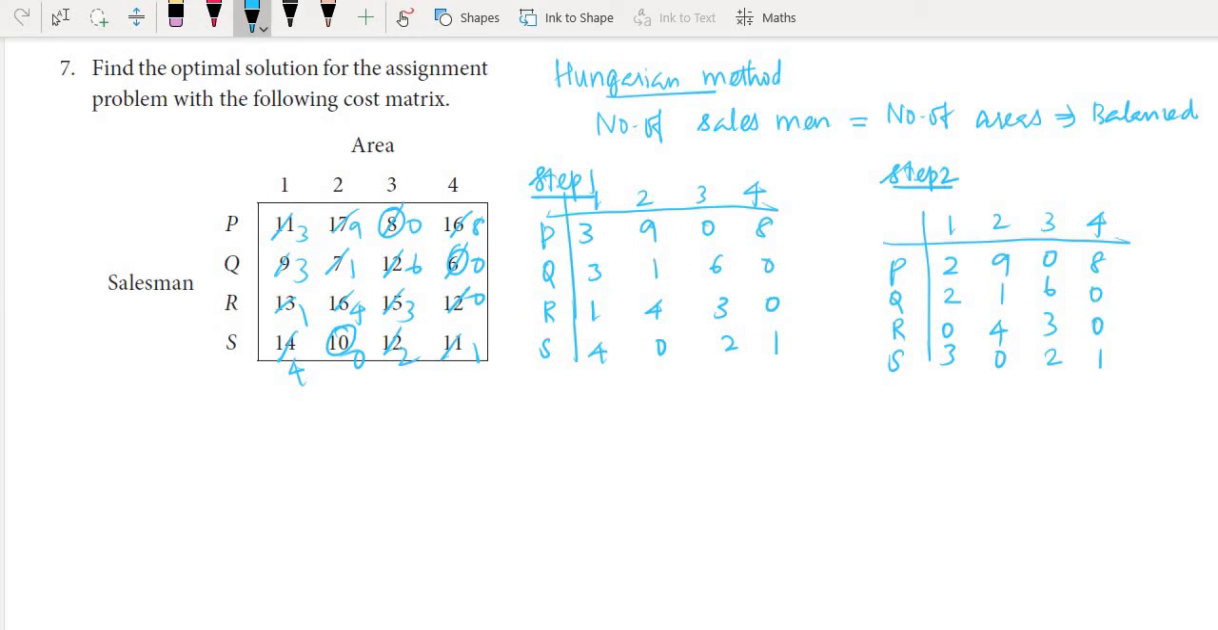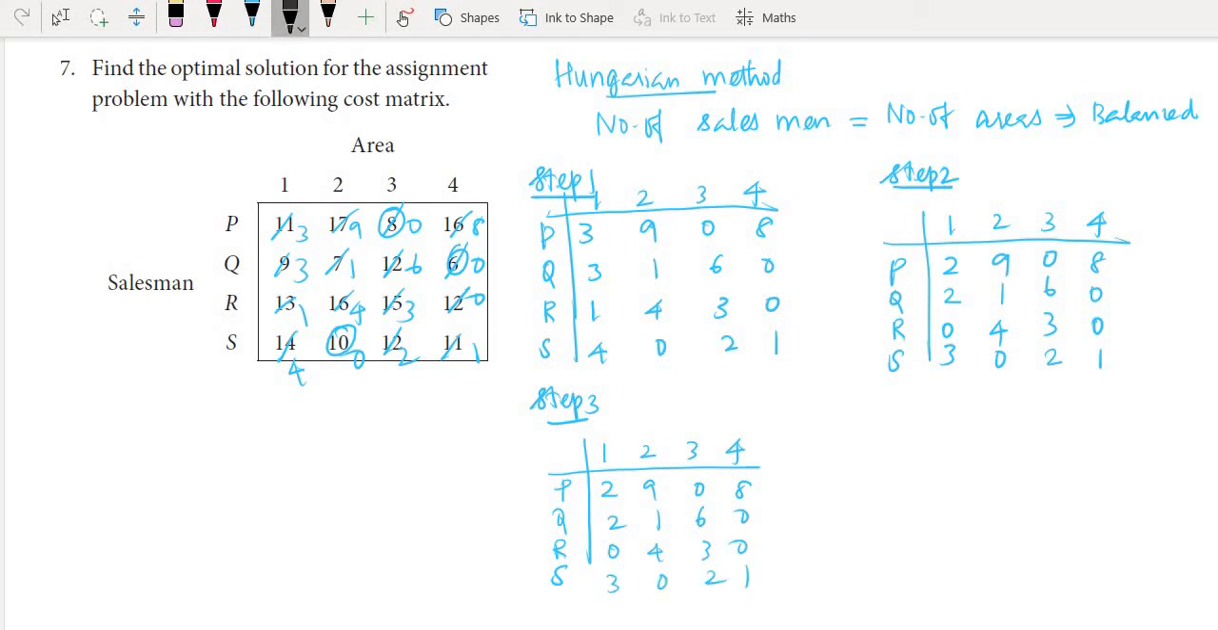Now step 3, I'm going to give assignments. So if I take this matrix from step 2, if I write it once again, I'll get P Q R S and 1 2 3 4: 2, 9, 0, 8; 2, 1, 6, 0; 0, 4, 3, 0; and 3, 0, 2, 1. So we are going to search for the rows or columns in which we have exactly 1 zero.